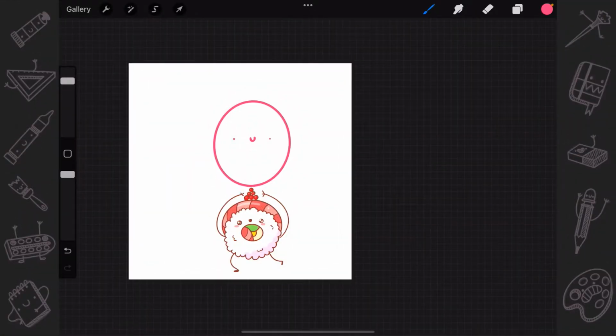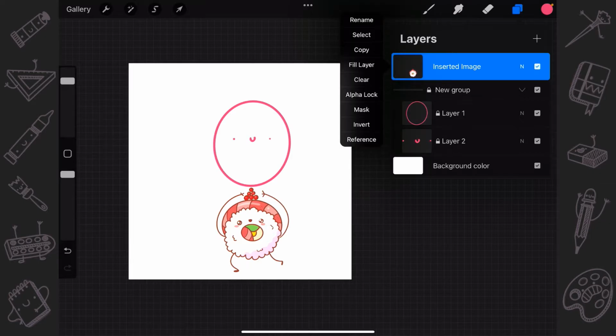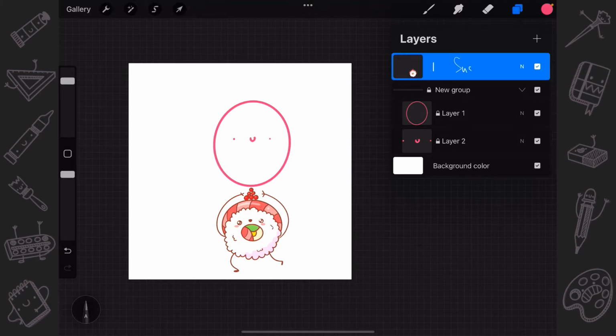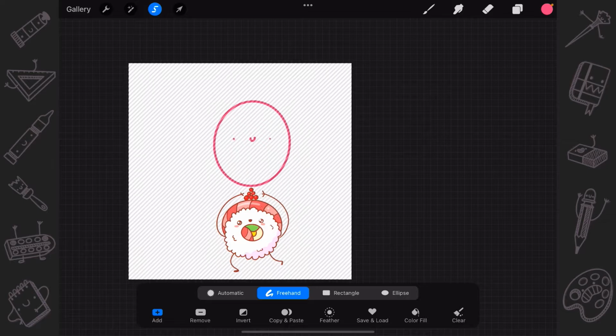When we know the basics of layers, let's see what options we can use to help us during the work with the layers. If you tap on the layer, you'll invoke the option menu. Here you can find a few options. By tapping Rename, you can give your layer a custom name. With Select, you will select the non-transparent contents of your layer.